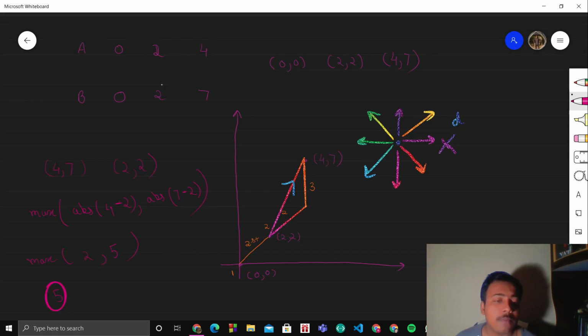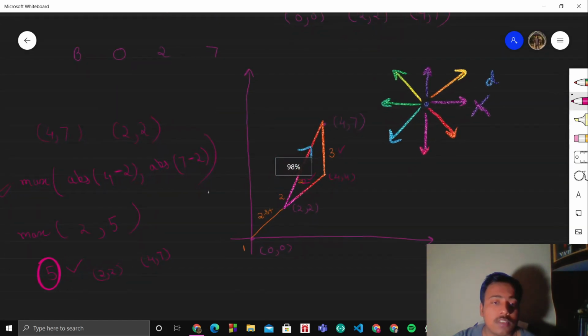So actually I will be taking 5 steps to go from point 2 comma 2 to point 4 comma 7. Over here also we can confirm that from 2 comma 2, if we go to 4 comma 4, that will take 2 steps, and then from there to 4 comma 7, it will take 3 steps. So now we have actually formulated a formula. Now what we have to do is just put this inside the code.